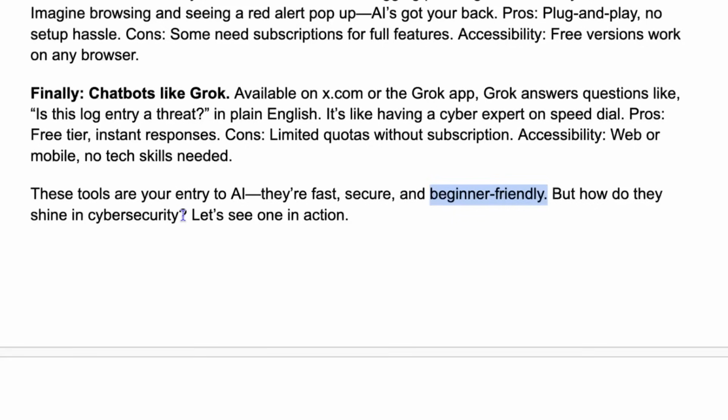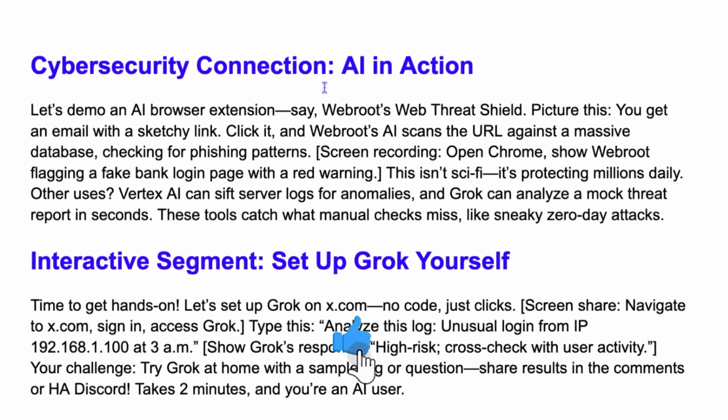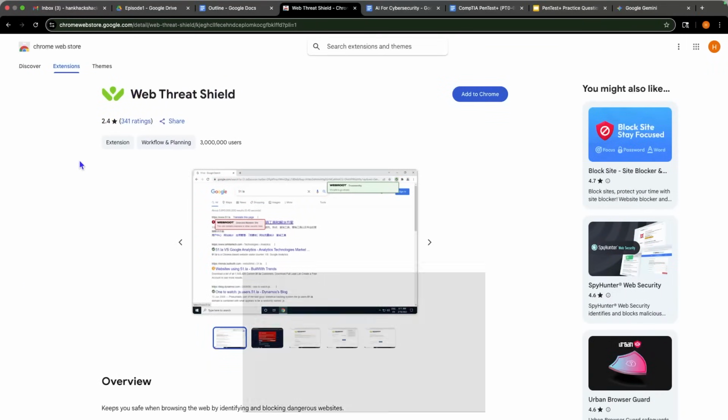So how do these things shine in cybersecurity? Let's actually try this out and see how it works. We're going to look at two tools. There's going to be the Webroot Web Threat Shield, and there are a lot of different versions of this kind of tool. And then we're going to obviously talk about Grok. So let's look at the Web Threat Shield real quick.